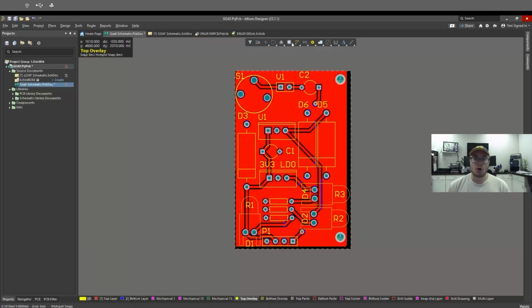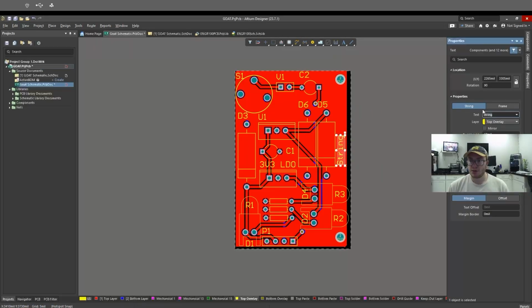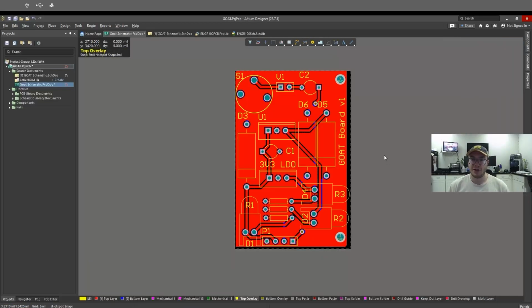So what we're going to do is press text, and we're going to rotate that to put it right there. And then we can edit this, and we're going to make it say goat board V1. Look at that. Beautiful. So now we know how to add labels. We know how to add mounting holes. We've traced out our board. Not a whole lot left to do. We're getting close.